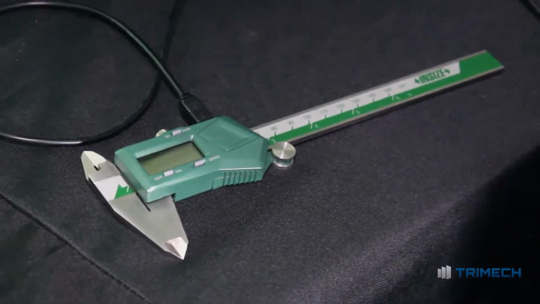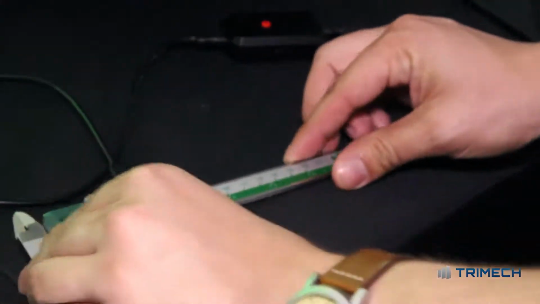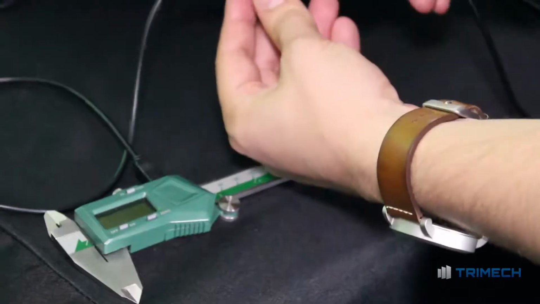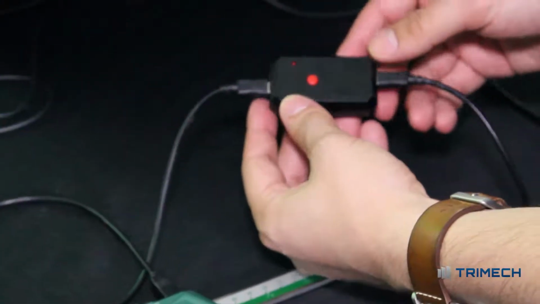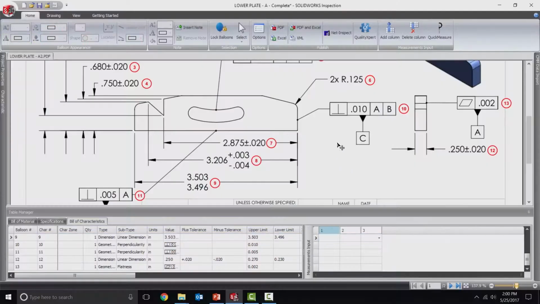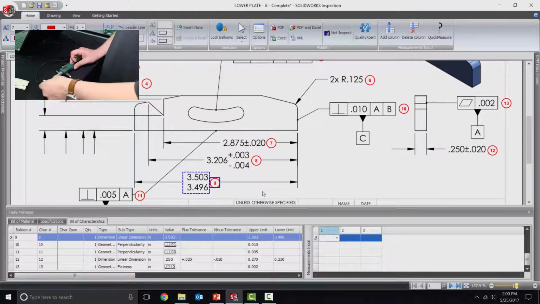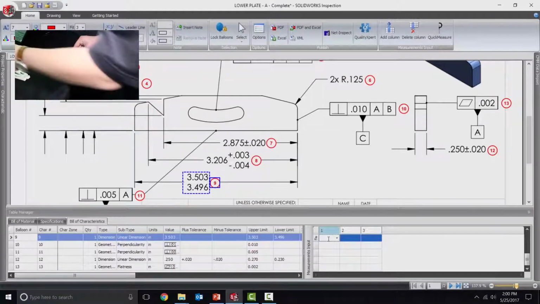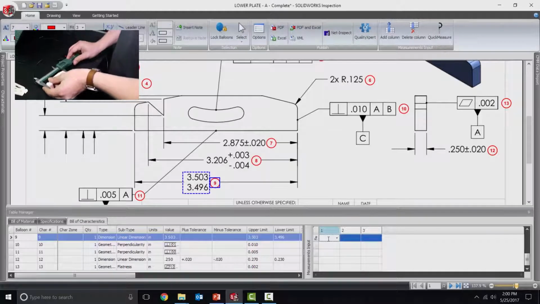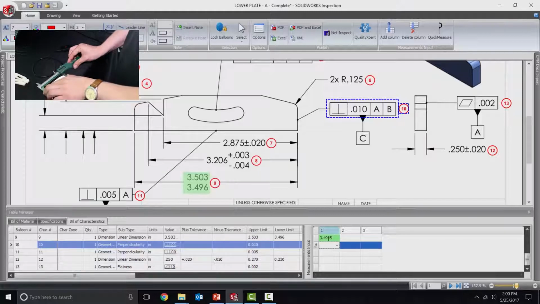So here we have some digital calipers, and you can see they're pretty straightforward, off-the-shelf digital calipers, and they have an attachment called an SPC connector that will connect up to a USB port on my machine. This will interface with the SOLIDWORKS Inspection software. Very simply, we're going to select the dimension that we want in SOLIDWORKS, then come over here, measure our part, and with this interface we can press the button to populate the information directly into SOLIDWORKS.